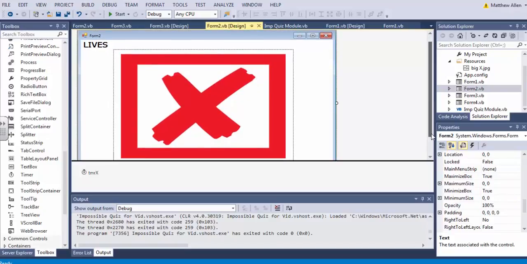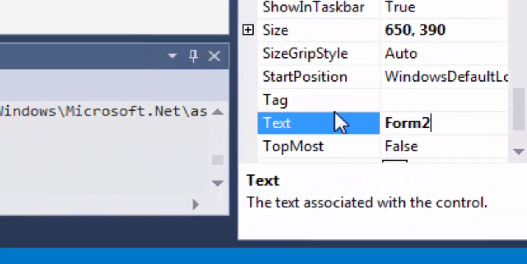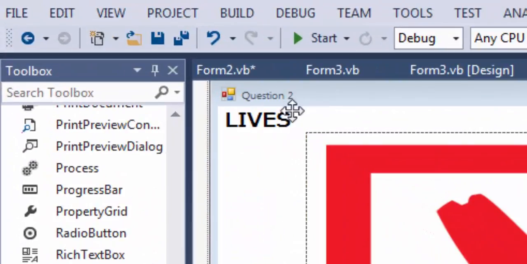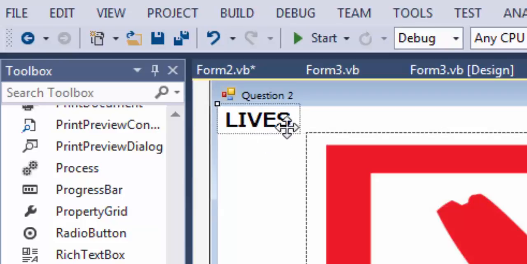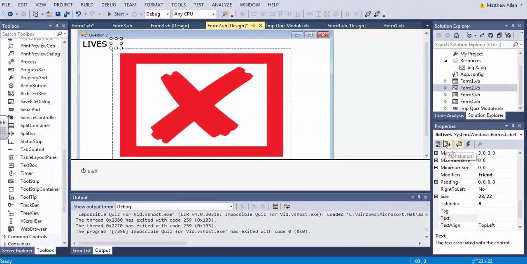So here on question 2, I've got form 2 up. Let's change it so that it actually says question 2 on it. The text box down here is where I change what appears in the upper corner of the form. No big deal, but it's there. You'll notice that I have lives again, another label here just to show the lives, and then the LBL lives that I had in the previous screen I have here as well.